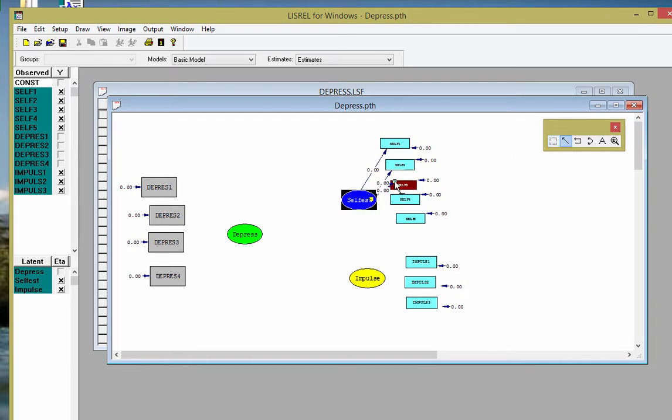So we're drawing arrows from self-esteem to our indicator variables, or the items that measure self-esteem. We'll do the same thing with impulsivity, and then the same thing with depress. And then we can draw our arrows here, as in the path diagram.